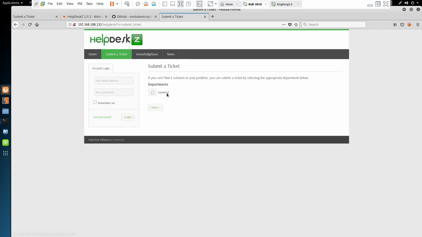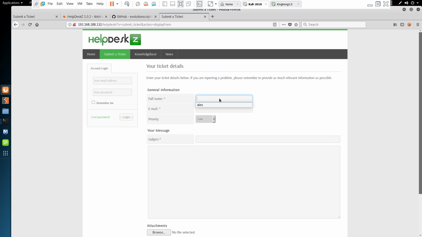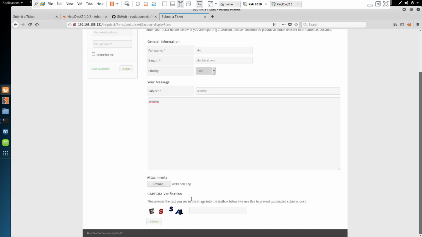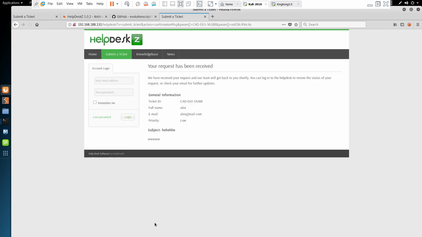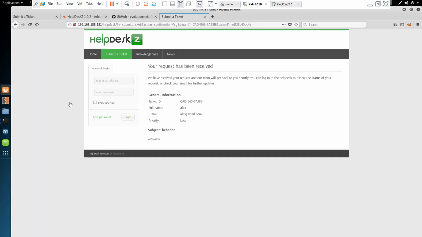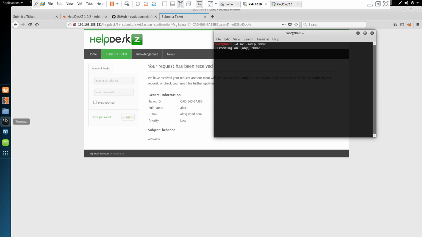So submit ticket, repeat the same steps. Then fill in the captcha. So E8SAL, I believe. Submit. Successfully received. If we go back in here, we can see now the file is there. So all we need to do now is run that exploit to see what happens.